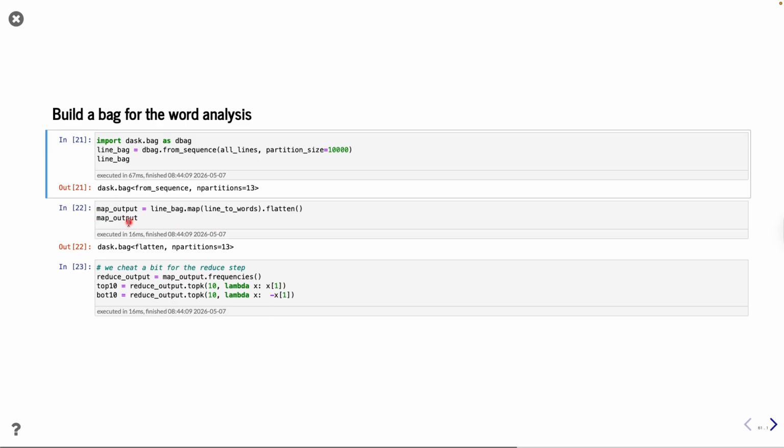Then we map the output. We run here this line-to-words function. That was the function we had before. And flattening it, there are still 13 partitions. And then we want to run the reducing. So we want the output frequencies, and we want the top 10 and the bottom 10 of the result.